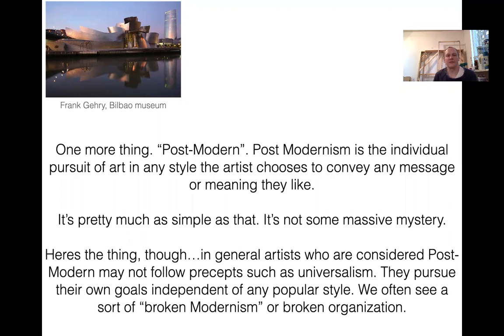Postmodern, it's that individual pursuit of art in any style the artist chooses to convey any message or meaning that they like. So if we think about the Bauhaus, sort of everyone was working towards the same goal of universalism. Postmodern is all about not universalism. So it's this individual's message, and it's whether it's painting or installation work, so that's a type of sculpture, or architecture, it just means that it's an individual pursuit, regardless of style, right? The artist chooses any style they want, and they convey anything that they want. It's really pretty much as simple as that. It's not this massive mystery word.